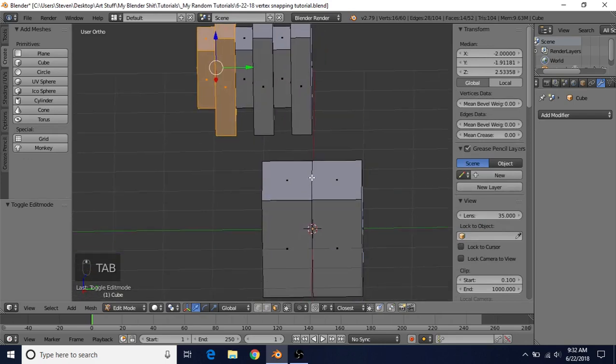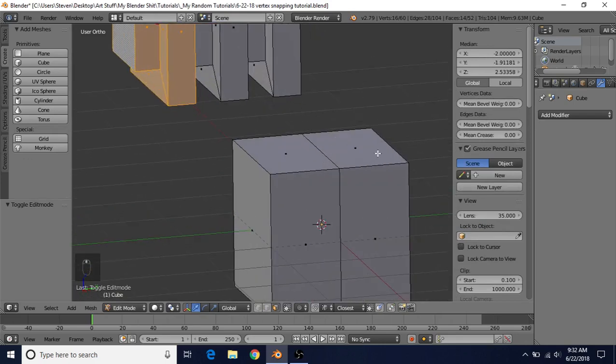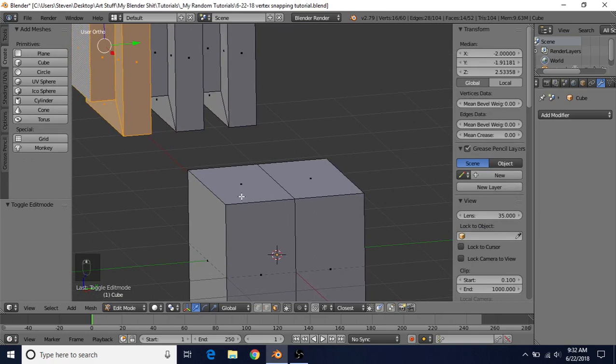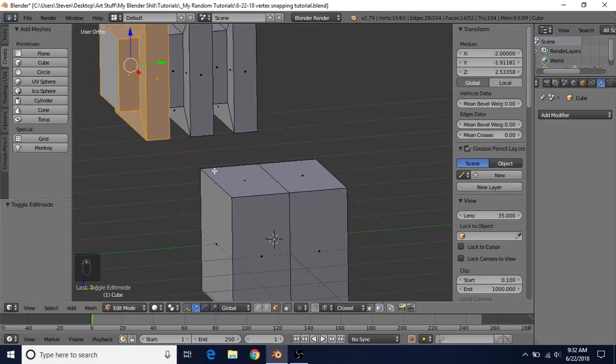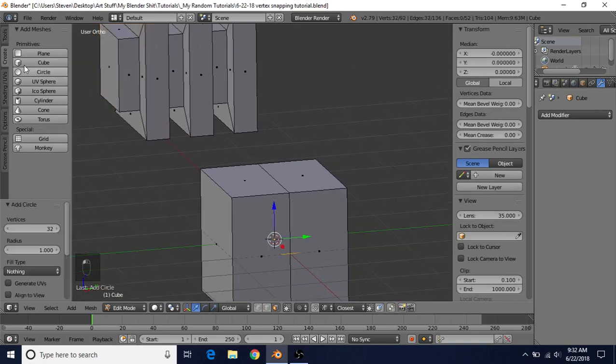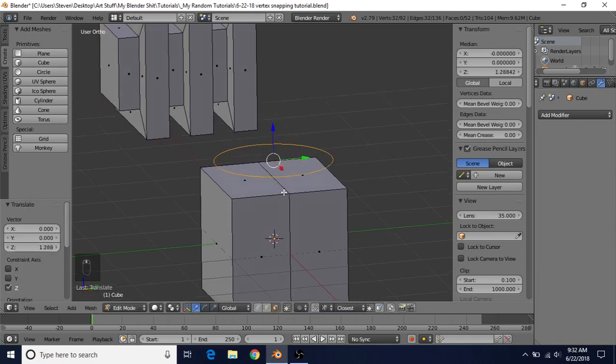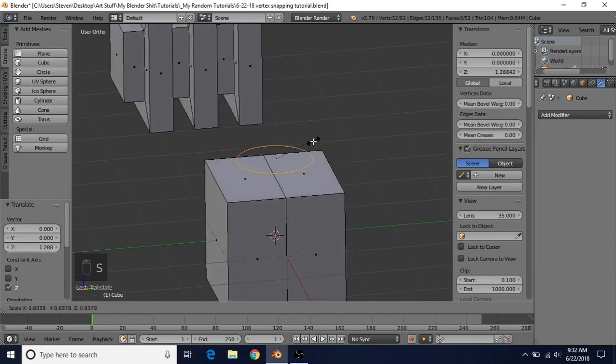Another use for this would be, for example, let's say this is a table and you want to put a glass of water perfectly on top of this. So what we're going to do is create a circle. So go to create, choose circle, it's going to create a circle here. You can change the vertex count if you want, or you can just leave it the way it is. Just bring it up, and then we're just going to scale this down a bit, so do S to scale this down.